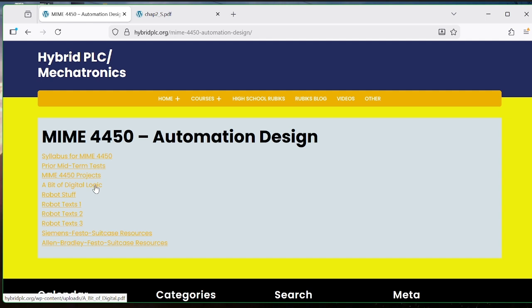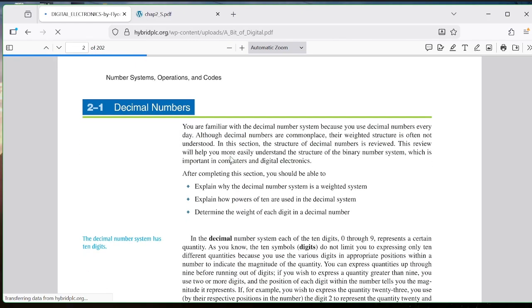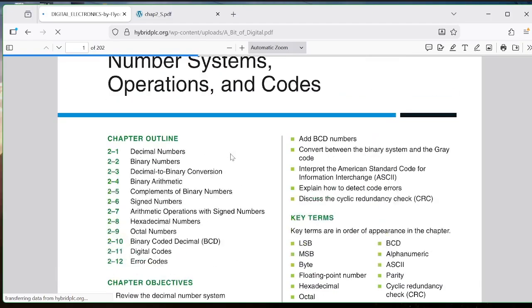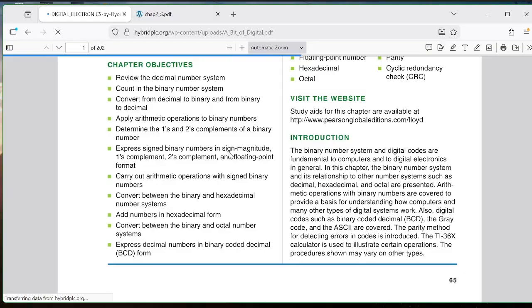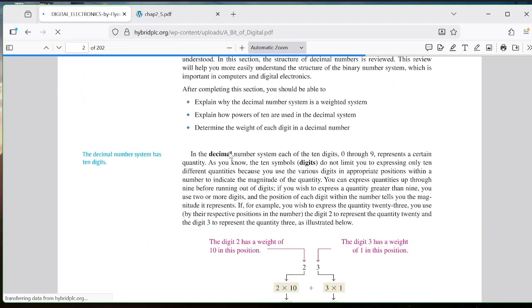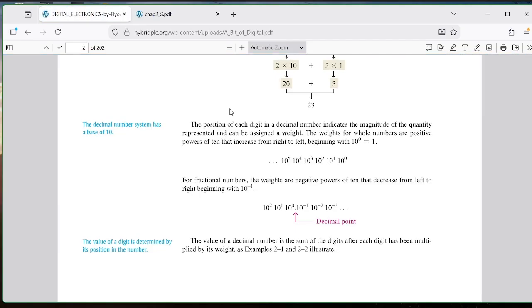Does everybody see this one down here called A Bit of Digital Logic under MIME 4450? Now, this is 3 chapters out of a book that I basically just took and cobbled together. Okay, so basically, we're going to have to stop tonight. We can't spend tonight starting in this because it's just too much. But we will go through this next Wednesday night, okay?